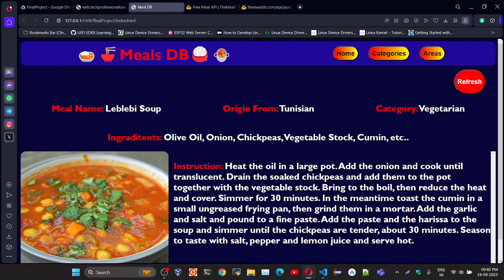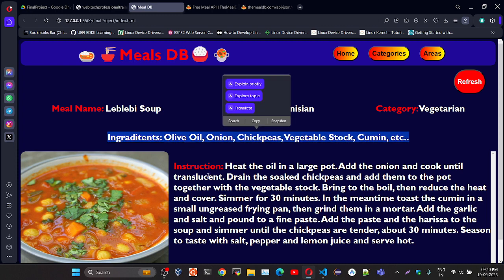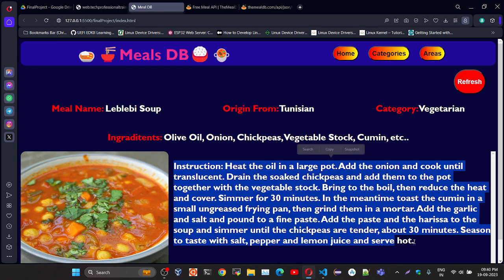Okay, let's see the output of our project. By default we are showing some meal. We show the name of the particular meal and where it originated from, that means where it is famous from. We show the origin, the category of this meal, the ingredients we use for preparing it, and also the complete instructions on how to prepare it.